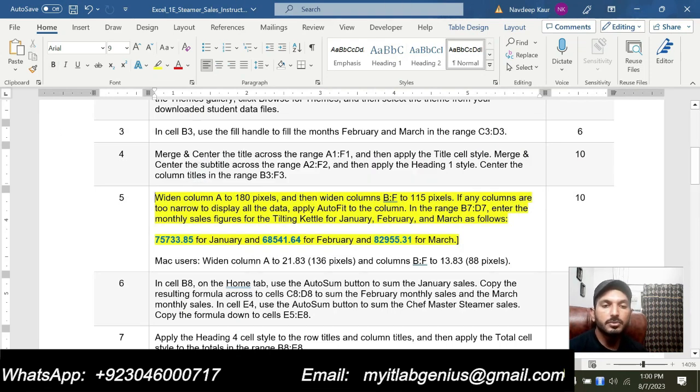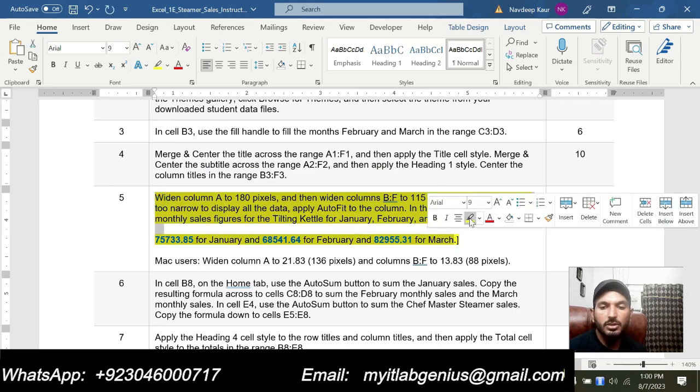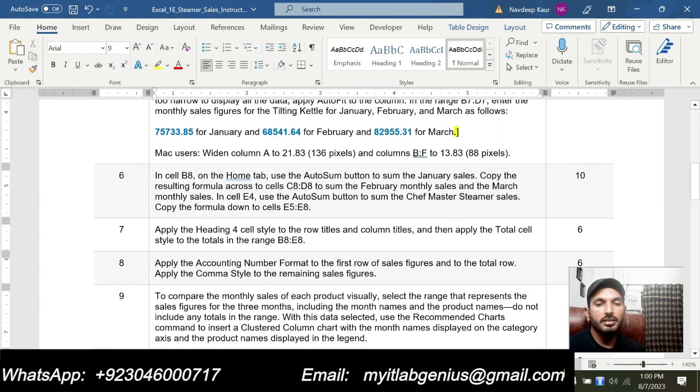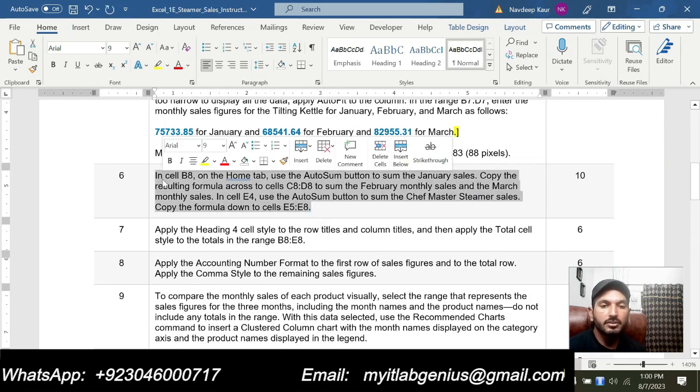I am doing these steps very slowly and explaining to you so that you can do these steps on your own. But if you want me to do it, I can do this for you. So let me move to the next step, that is step number 6.